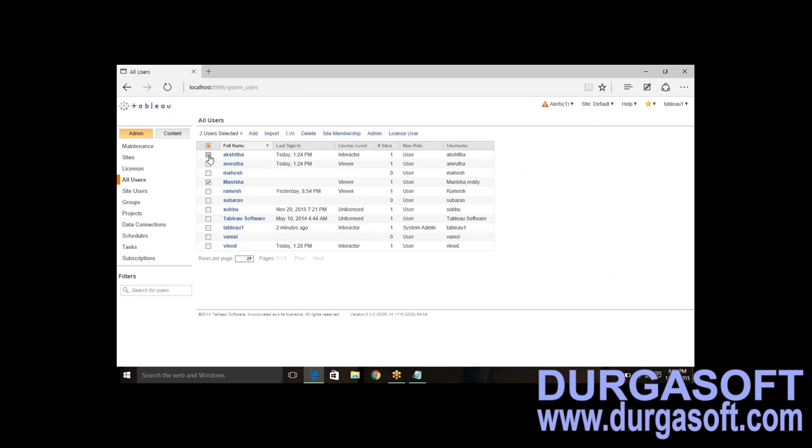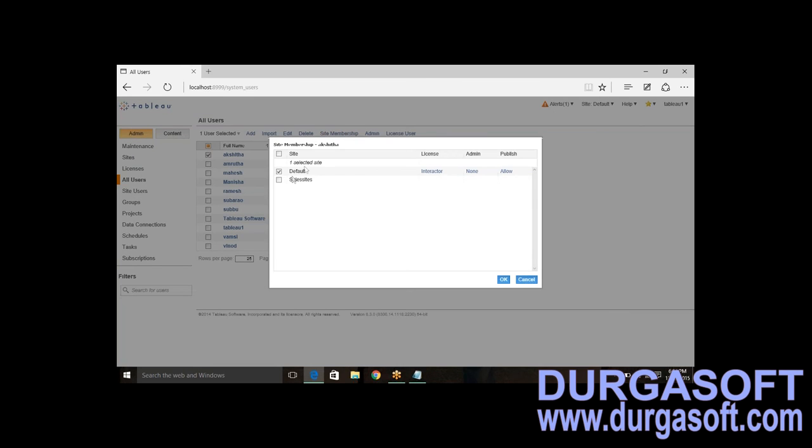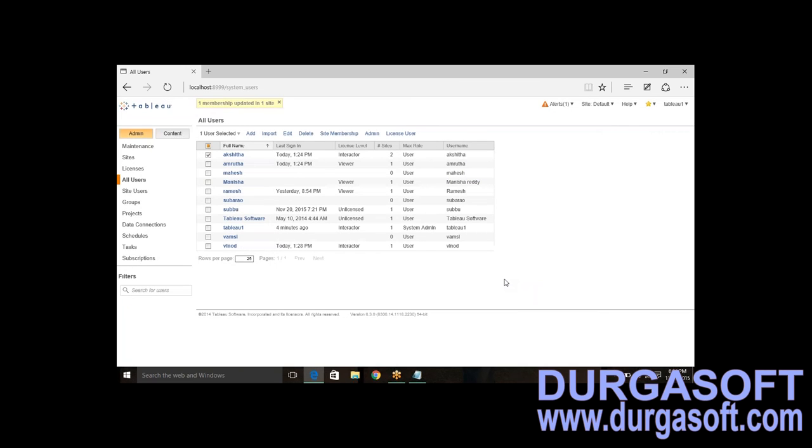Now let me assign Akshita to the same site. Go to the site and click on the sales site. Click OK. Now when you are publishing a report to the site, if you select the sales site, then you will be able to see the Manisha name here.